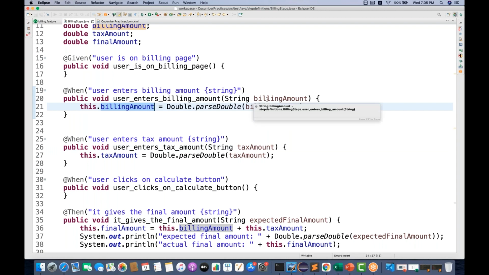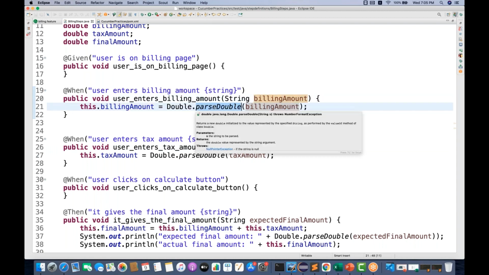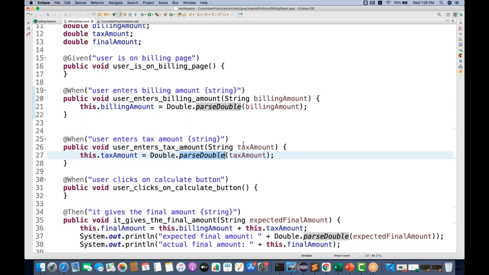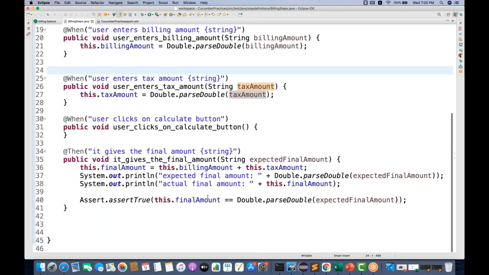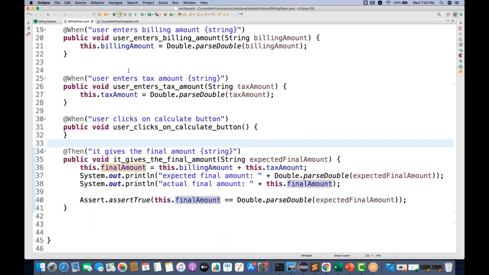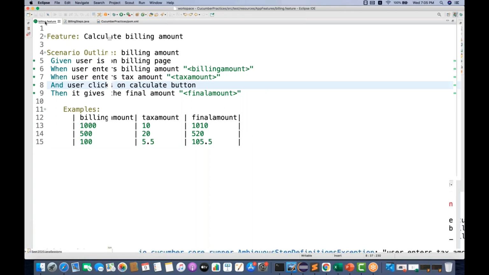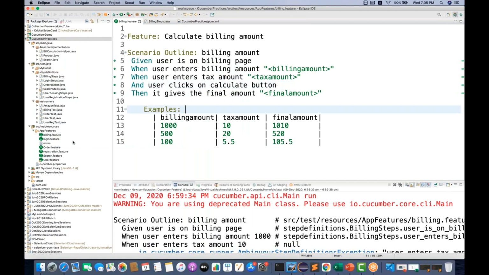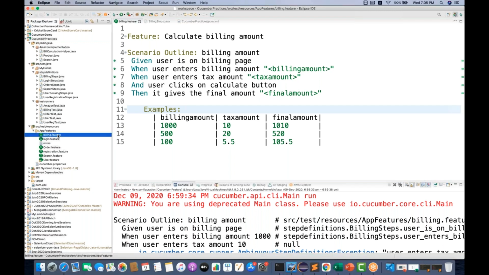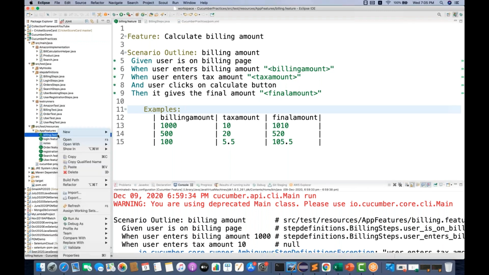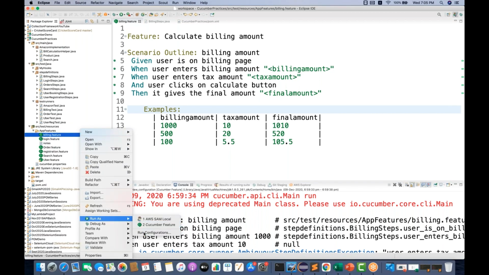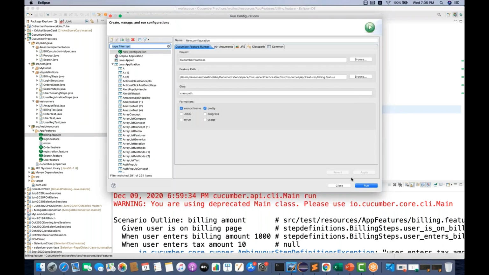Because from the feature file we are getting a string and we are converting it into a double with the help of Double.parseDouble. So I think now it's looking good, and I'm just printing it on the console and then asserting it. Now let's see whether it is working or not. Here in the feature file also we are not getting any error, everything is unflagged, so let's run it and see what happens. I simply do one thing: billing.feature, right click on it, go to run, so let's run configuration and run.